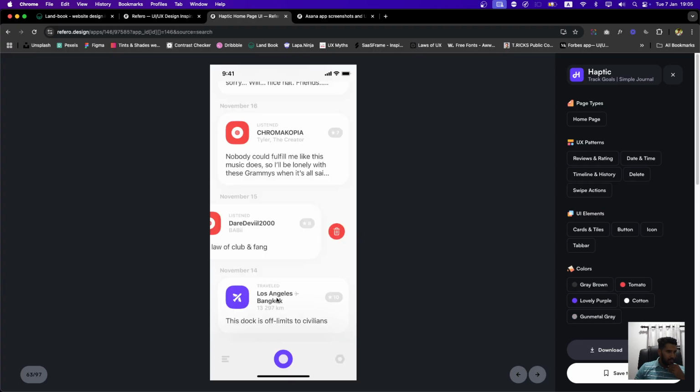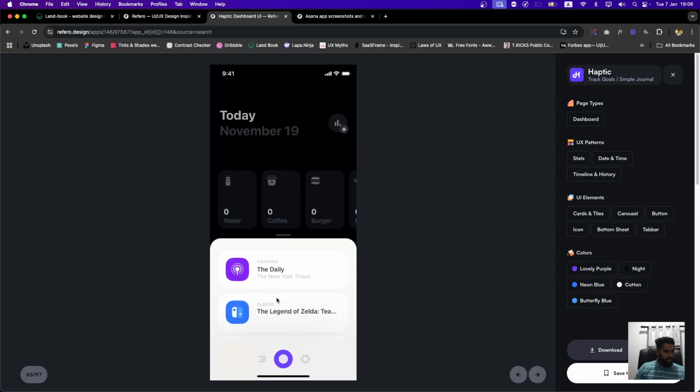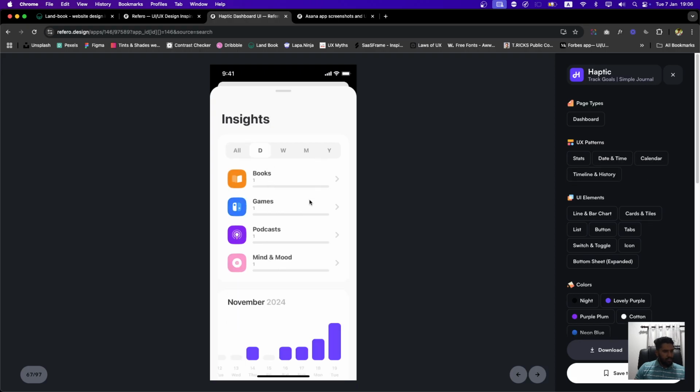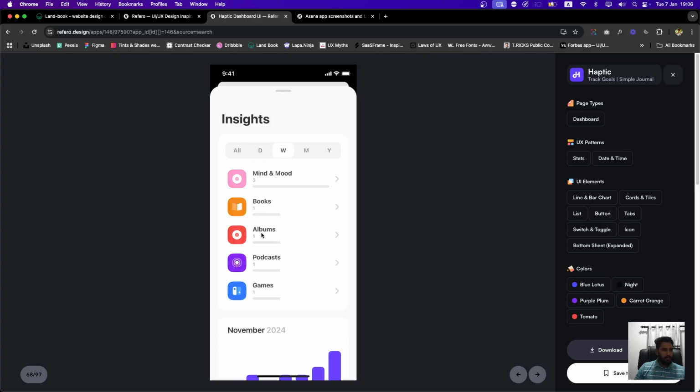Since this is the main screen, we only have the main items, and this screen takes you to the insights of what you have. And the insights are actually divided into days, weeks, months, and years, and it shows all this stuff. Daily, weekly, monthly, and yearly. So it shows books, games, and podcasts that you have been doing daily. So it actually reads your habits and categorizes them into a daily habit or a weekly or a monthly or a yearly habit, which is cool.